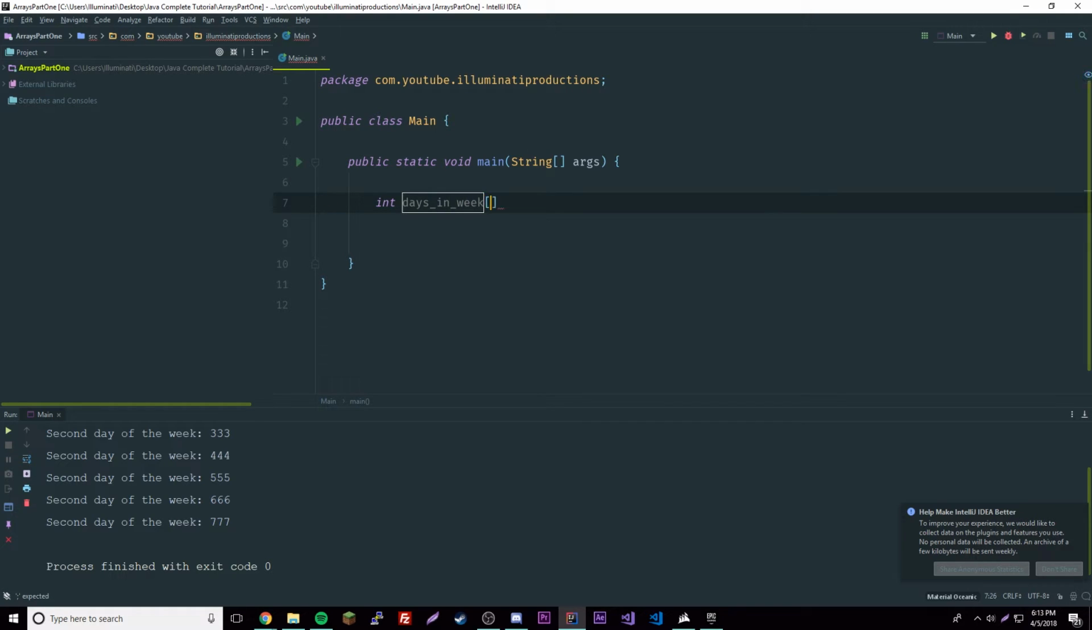So days and week equals, and then inside the curly braces or brackets, whatever you want to call it, you put your data. We specify that it's going to be int, so we're going to use a bunch of ints. So 111, 222, 233, 444, 555, 666, 777. There we go. So now that's the same thing as what we just did. So now we have all of that again.